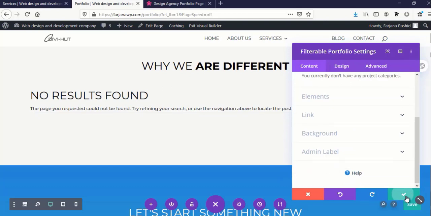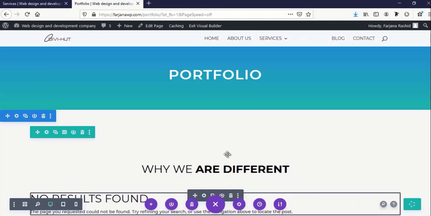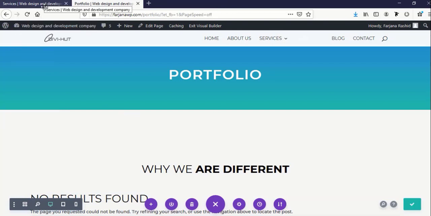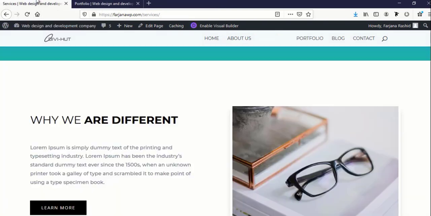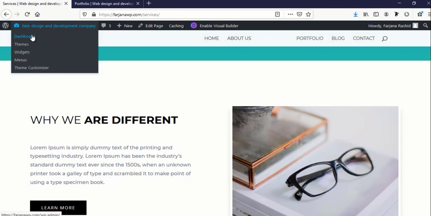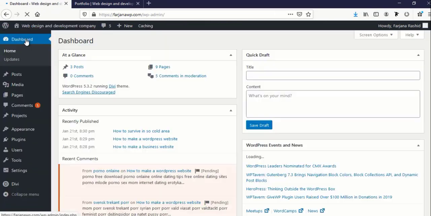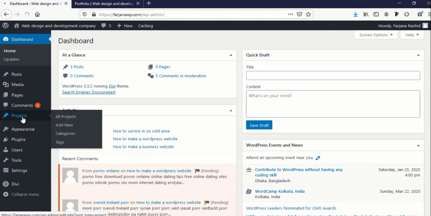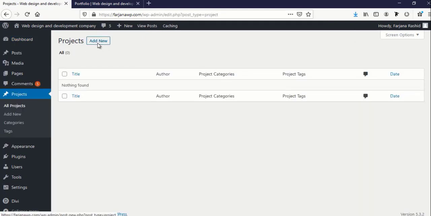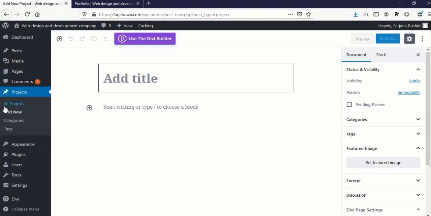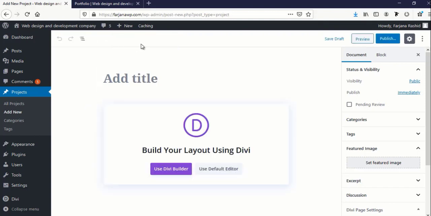So I'm just going to save this page, and now before adding here, I am going to add some portfolio. Going to dashboard and going to project. Here I am going to add some portfolio. Also, we can design our single portfolio page from here, or we can add our design using DIVI Builder. So here I'm using DIVI Builder.